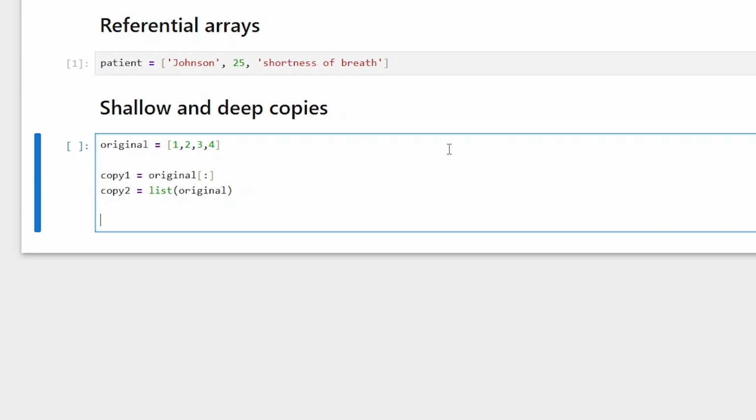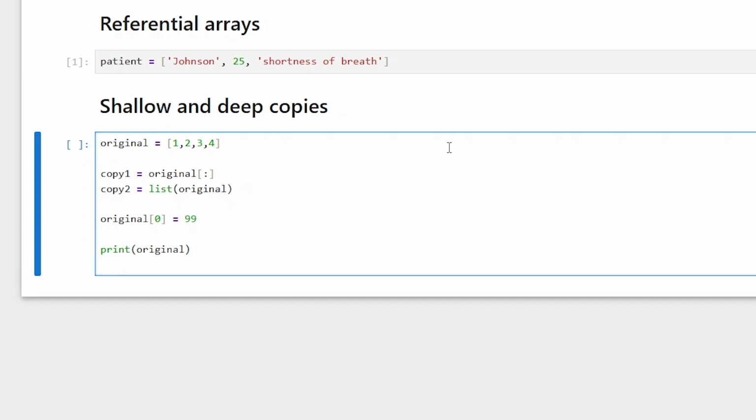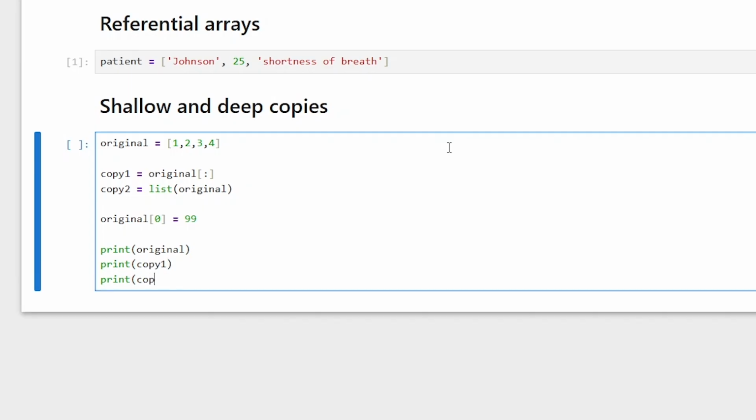Now, let me go ahead and make changes on the original. I'm going to be targeting the first element in the original. So I'll have original, targeting the first element, which is 0. And I will assign it a different value, which is 99. So let's go ahead and print our lists. So this one is print original. I'm also going to print the copies. So this is print copy 1. We'll have print copy 2. And we'll run the program.